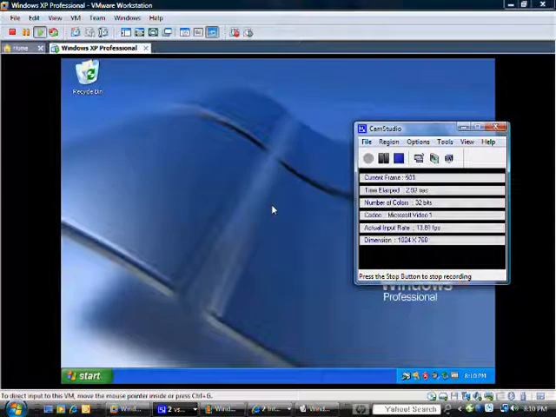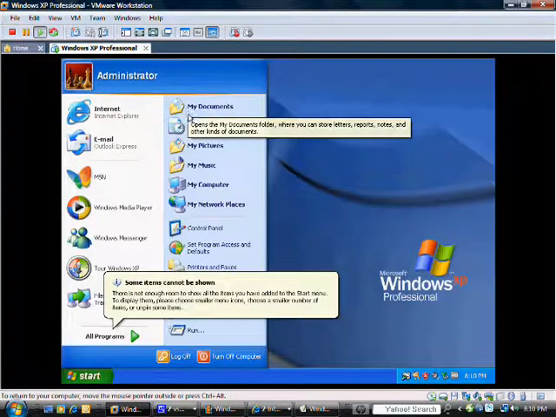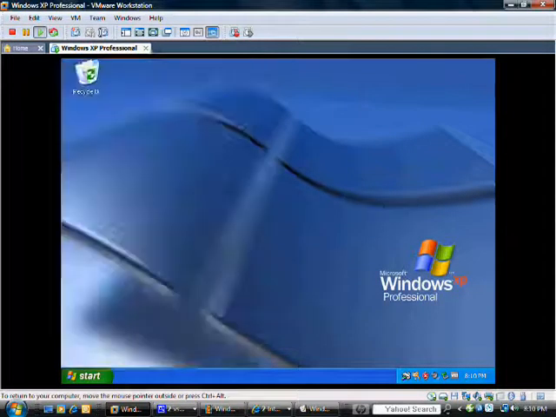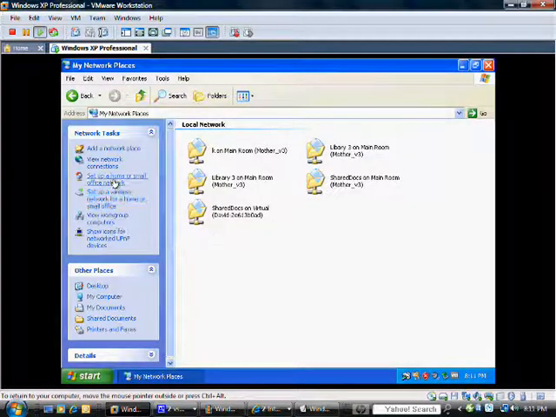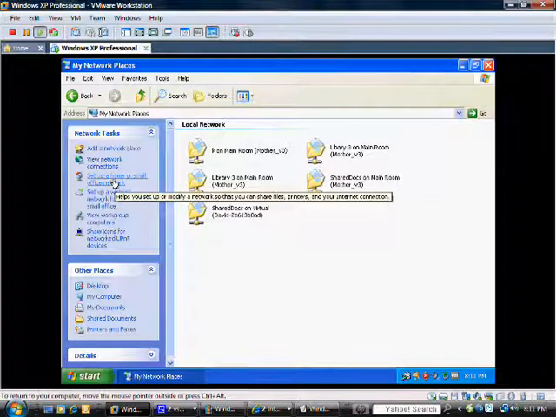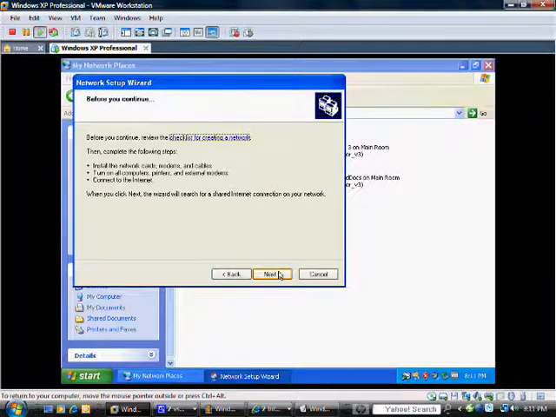Now the final instructions for this presentation is configuring a network using Windows XP. This will be simply done by going to Start, and then we'll go to My Computer, and then My Network Places, and then we'll set up a home or small office network. Click next, and then we could review the checklist for creating a network.